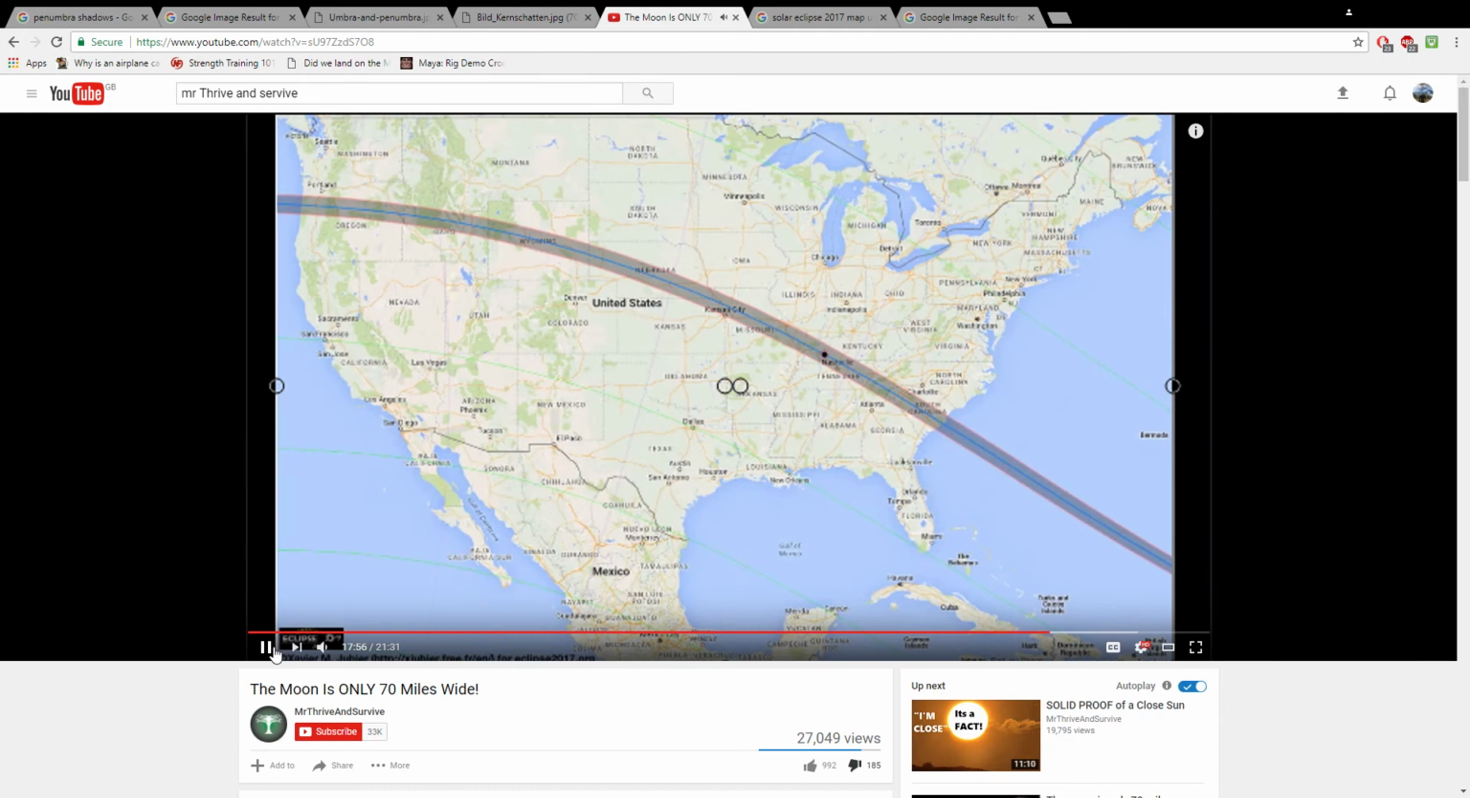Guys, we are going to eat this eclipse for breakfast, lunch, dinner, brunch, snacks. This is totally going to blow away the globe model when we get done with this. This is already going to do it right here. You see this path, guys? This is about 70 miles across.